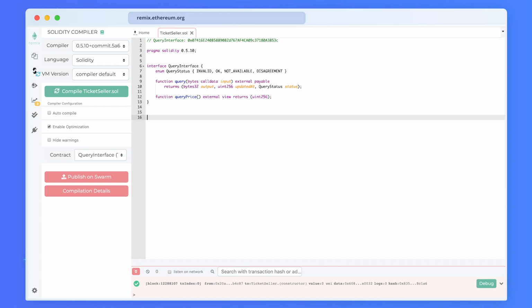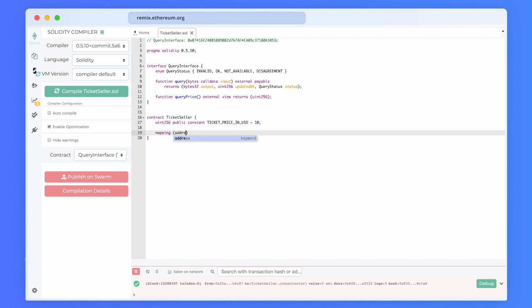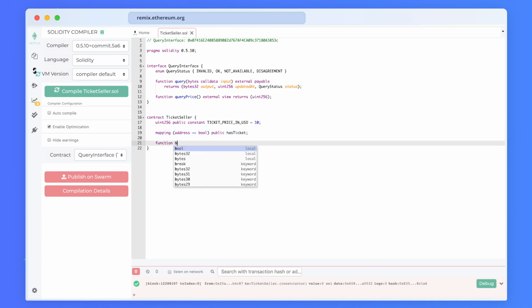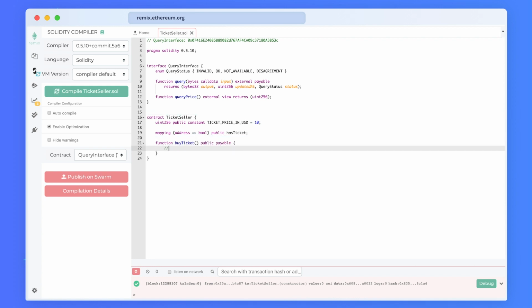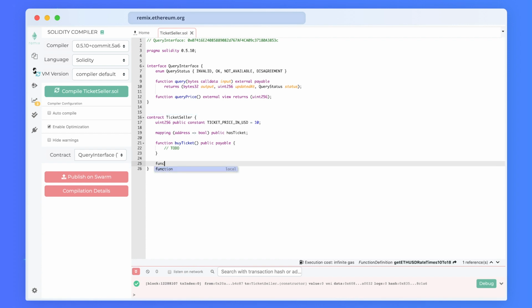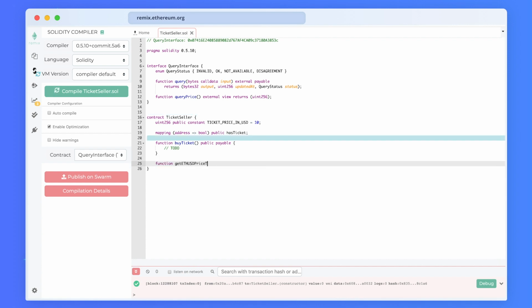Once that is done, let's write our ticket seller contract. We declare a constant ticket price value in USD of 10. We also declare a public mapping that tracks whether an address owns a ticket. Then we write two main function interfaces. BuyTicket is the public payable function to be called by the ticket buyer, and getEthUSDPrice times 10 to the 18 is the internal function that magically returns the exchange rate.